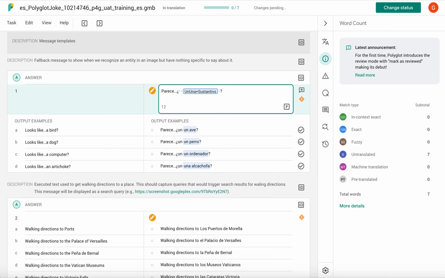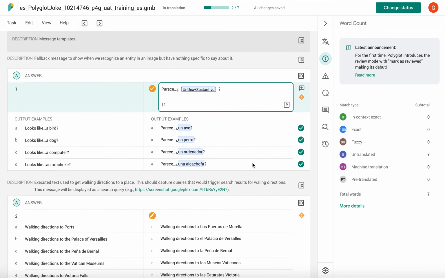So now I can go ahead and delete the "un" from the static text, watch the examples update, and then read through them one more time to make sure everything looks correct. Looks like a bird, parece un ave. If it's correct, I can click this check mark. Looks like a dog, parece un perro. Looks correct. Looks like a computer, parece, okay, correct. Artichoke, una alcachofa. Perfect. So we've checked everything off. It's all correct. Once we do that, you can see that the whole template becomes marked off. And we're finished with this translation.